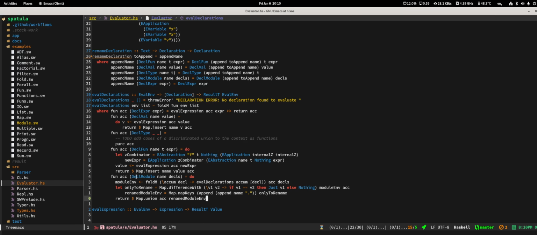And then this new environment, this difference, will get us a map that has only the ones that we need to rename inside the module. Literally. Then we will rename them using the dot strategy, and then we're gonna unite the previous state with that, and that's the return.